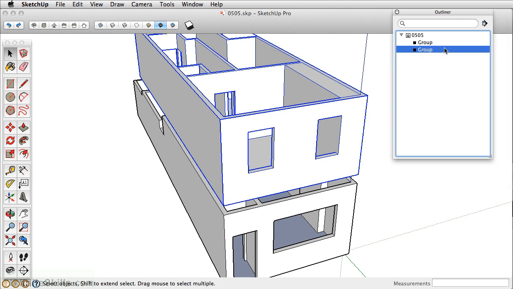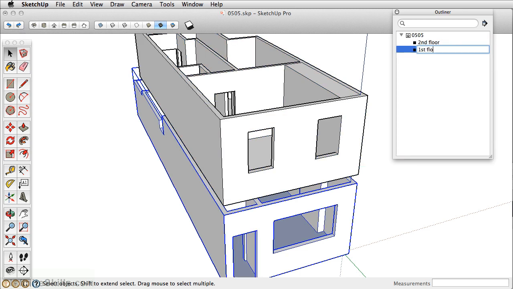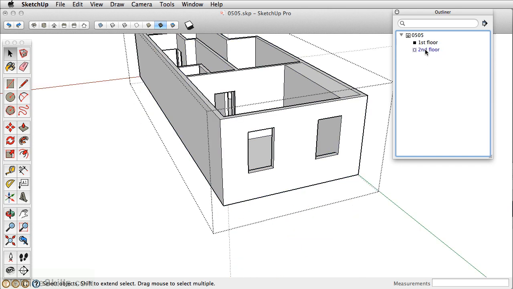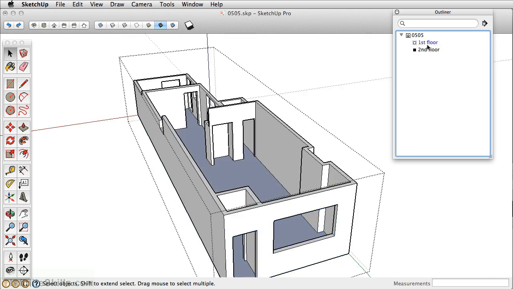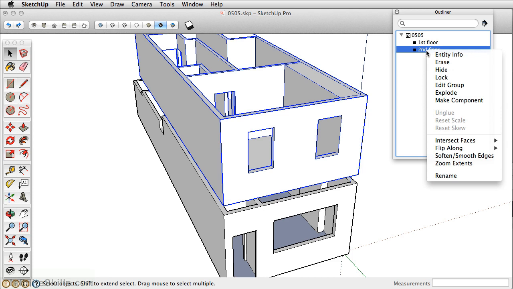Let's drag this over a little bit. Call this second floor. And we can rename the other one. Call this first floor. And it's great if you have a very large, complex model. Instead of trying to click through geometry, you can simply just double click on the title in the outliner, and it'll open whichever group or component that you're clicking on.